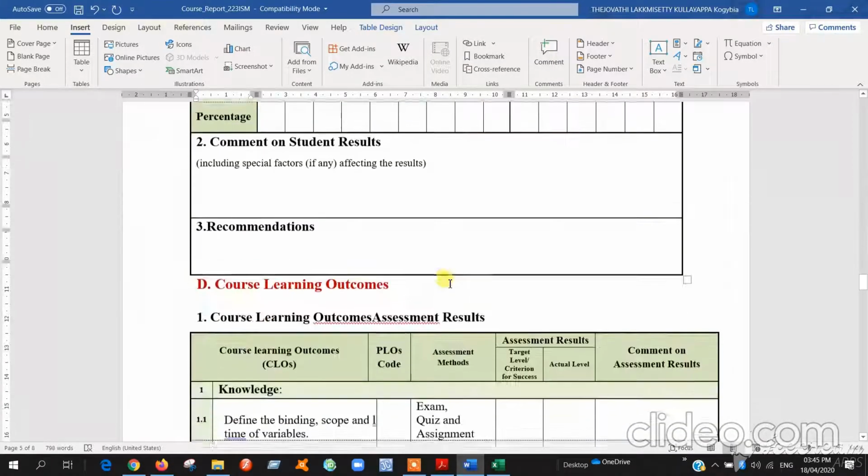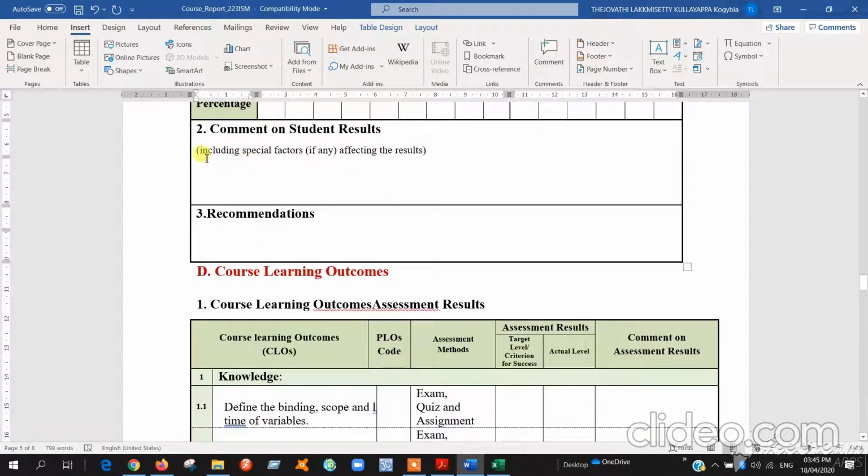After that, comment on the students' results. If you have any special recommendations or any special comments, you can write them here. Comments on students' results and recommendations.